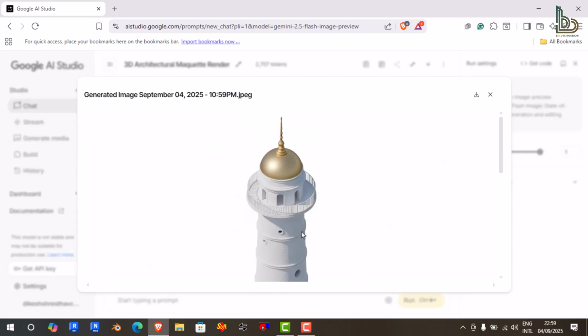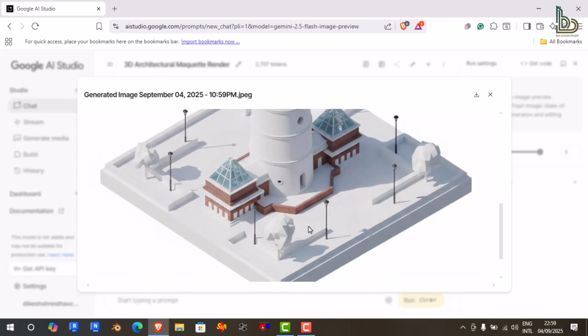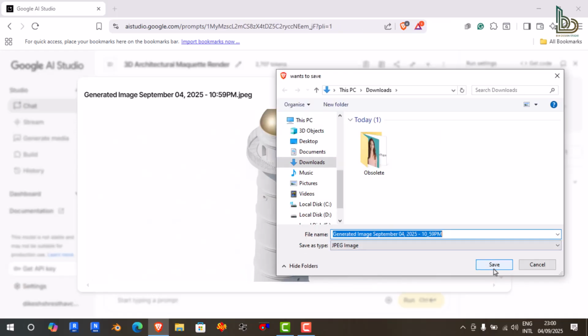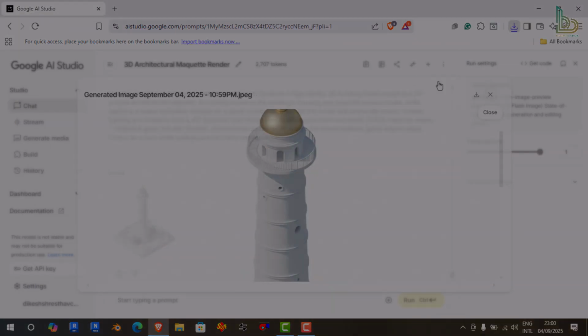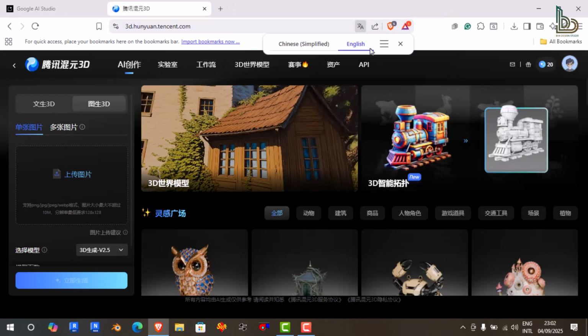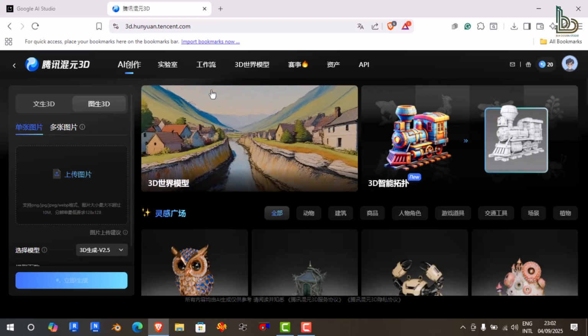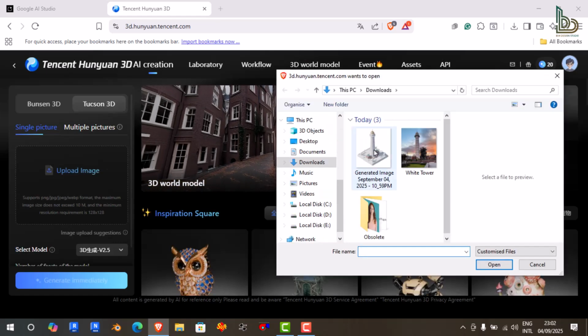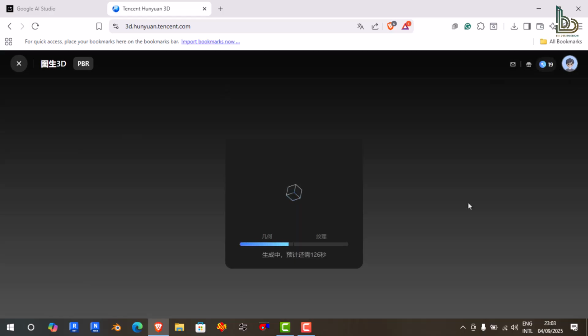The output turned out quite impressive, with solid results and nicely captured details on the 3D building. Once I have this image, I can easily download it and upload it to any 3D AI platform to generate a complete 3D model. There are plenty of these sites available. Some are completely free but may run a bit slower, while others offer free trials before requiring a subscription for advanced features. Most of these AI platforms also allow you to edit the model.